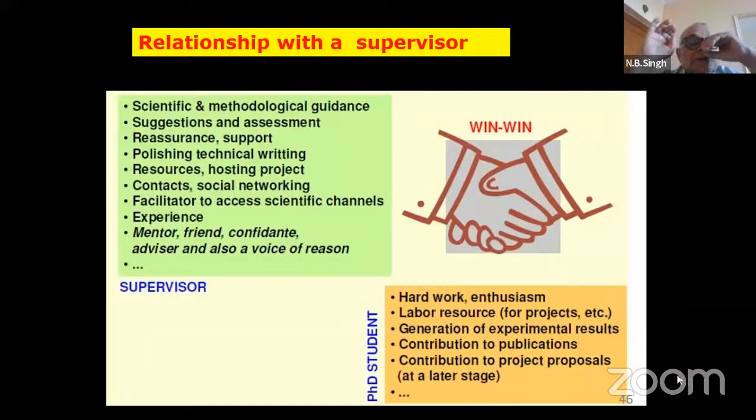Relationship with the supervisor. What qualities should be in the supervisor? Scientific and methodological guidance, suggestions and assessment, reassurance support, policing, technical writing, resources, hosting project, contact, social networking. Now today, social networking has also become very important. Facilitator to access scientific channels, experience, mentor, friend, confidant, advisor, and also a voice of reason.